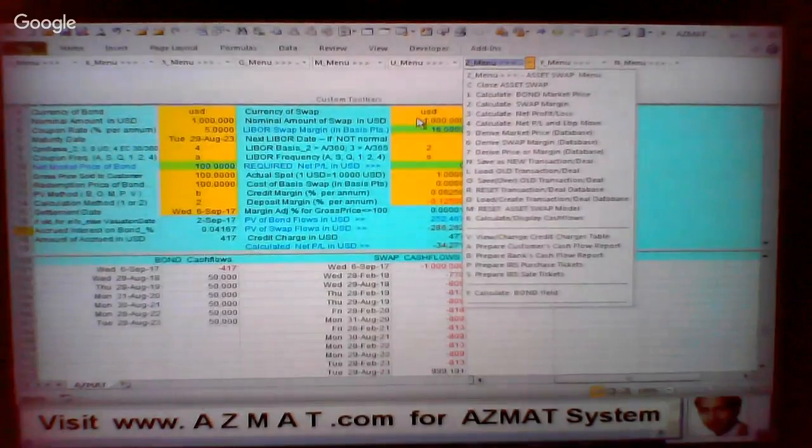And the credit charge, the figures in the credit charge table contain figures in separate columns for interest rate swap and cross-currency swap according to the number of years to maturity of this swap. This command is used in two stages.